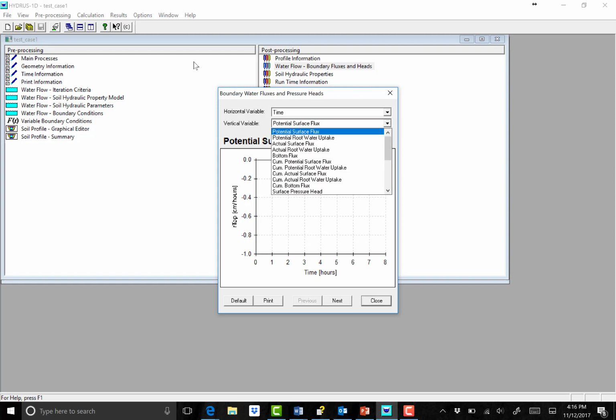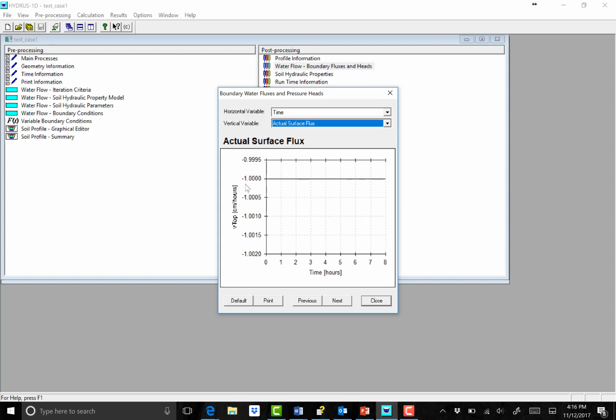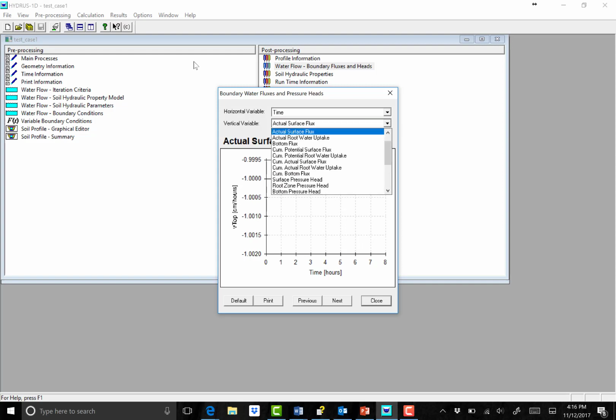So we can plot, let's see, the actual surface flux at the ground surface. So this is 1 centimeter per hour. That's the rainfall rate. So that's what we expect. We set the rainfall rate equal to 1 centimeter per hour, and that's what we get.